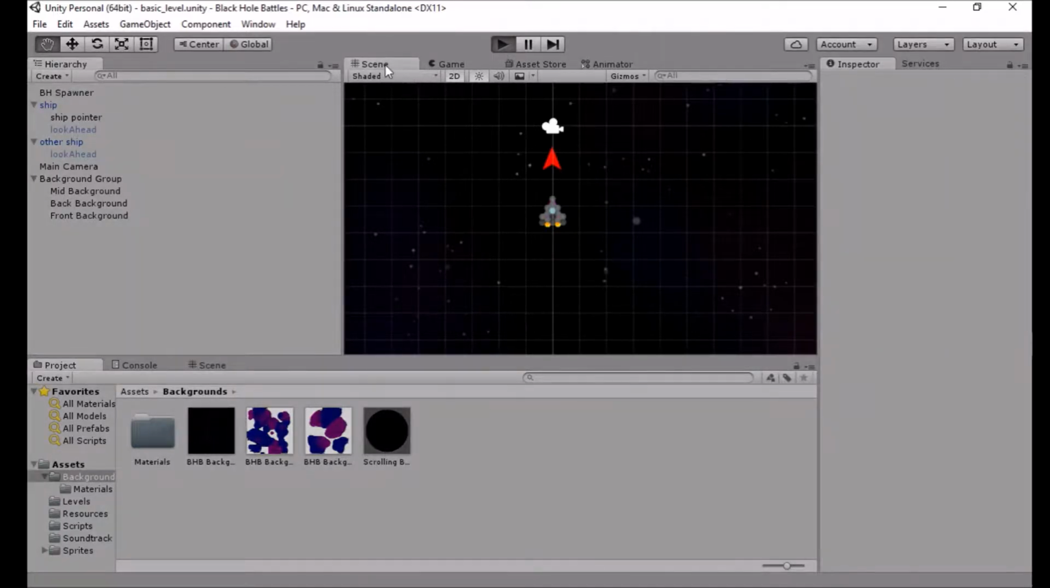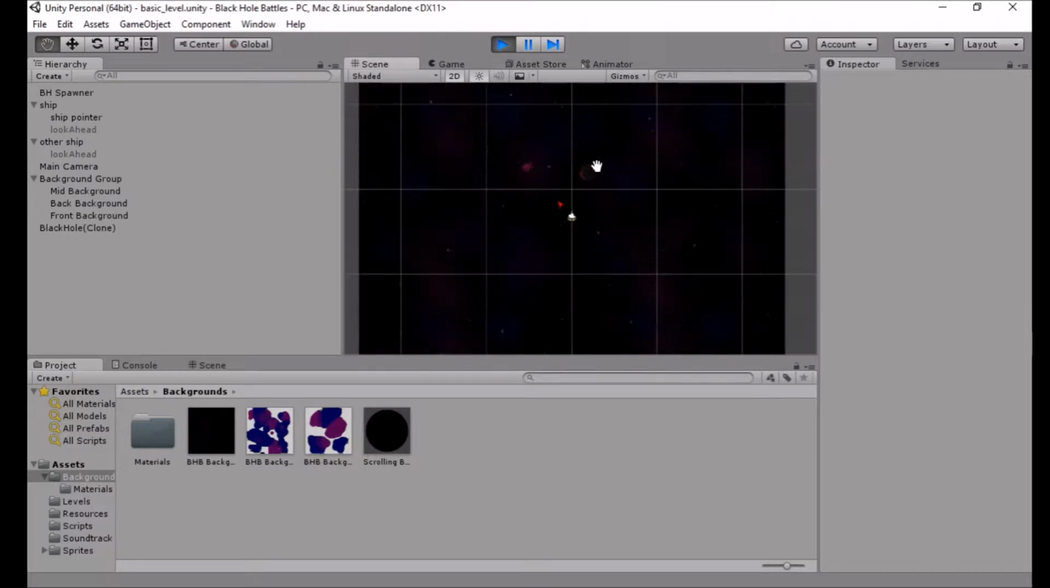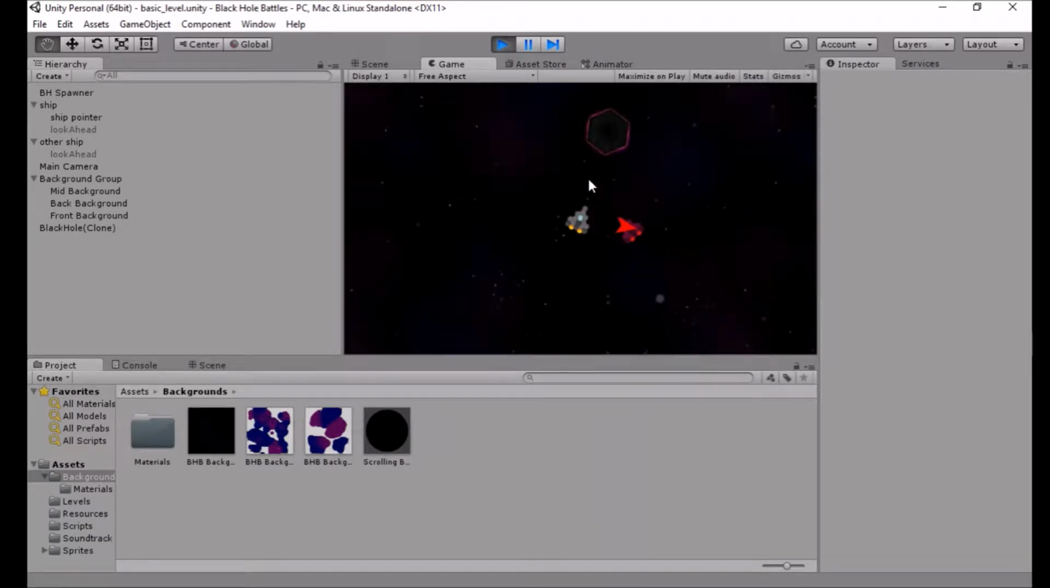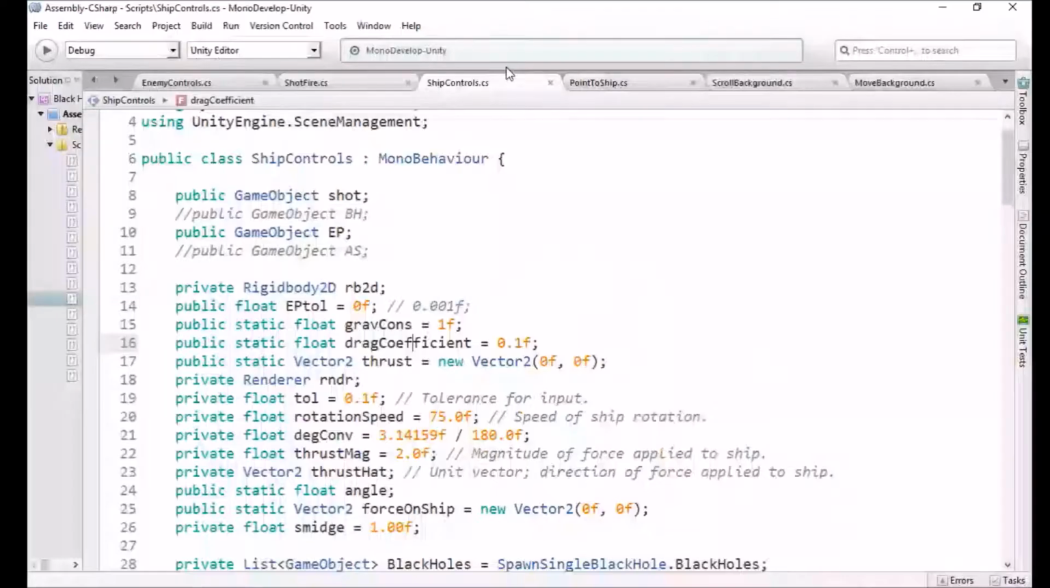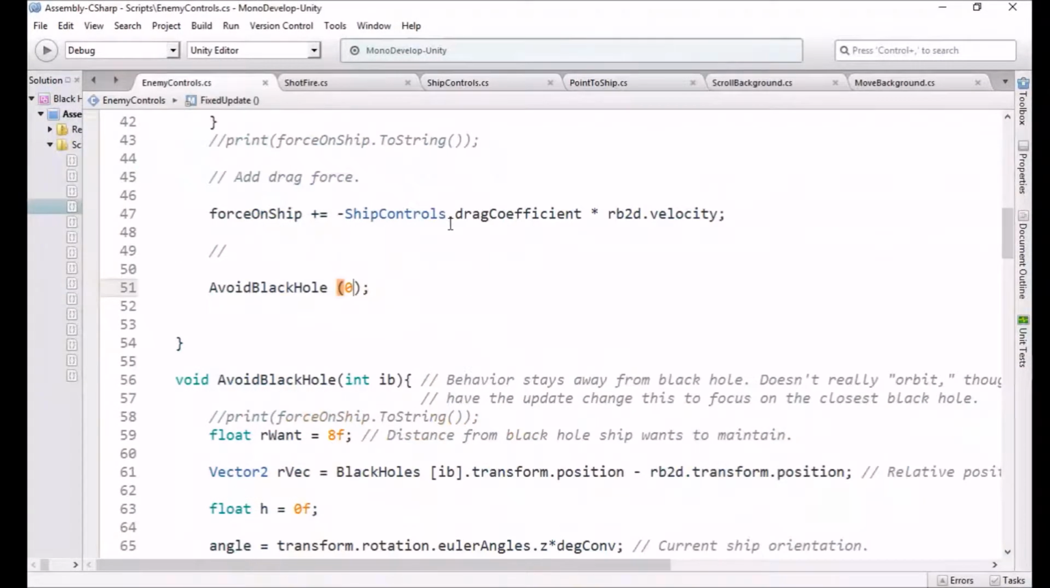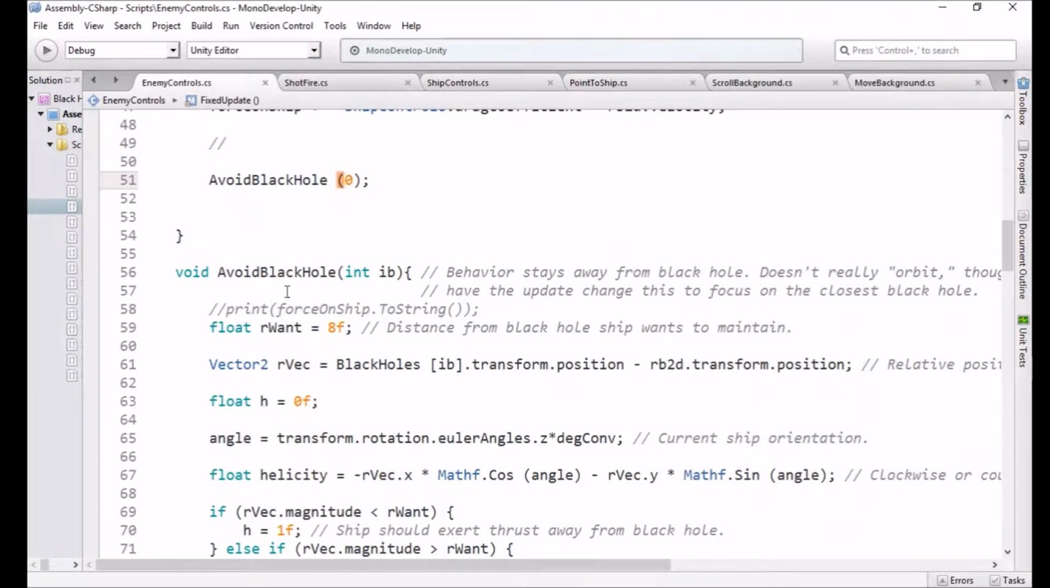Let's take another look. The way this enemy ship is behaving now, if it's more than a certain distance away from the black hole, it's going to shoot toward the black hole. If it's within that distance, it's going to try to shoot away from the black hole. The way I set that up, and let me get my ship safely away from the black hole there. There we go. The way I've set that up in the enemy ship control is in this subroutine, avoid black hole.